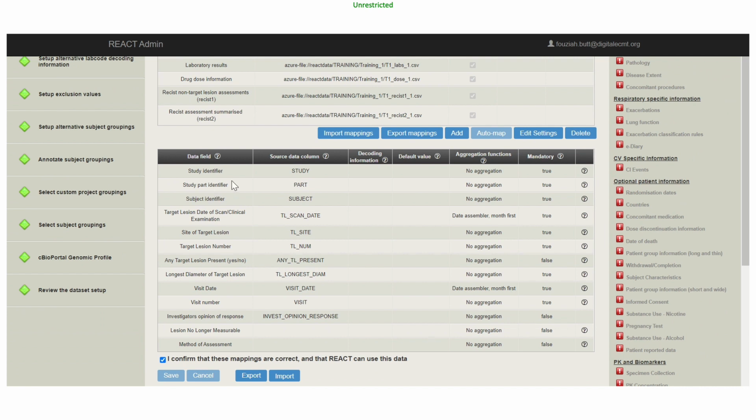Here, as with other data mappings, we need to map the source data column to the data field. So for study identifier here, we have study part identifier is part, subject identifier is subject, target lesion date of scan clinical examination. This is a date that will be used to determine baseline and post-baseline assessments. And remember to use the aggregation function for data assembler.